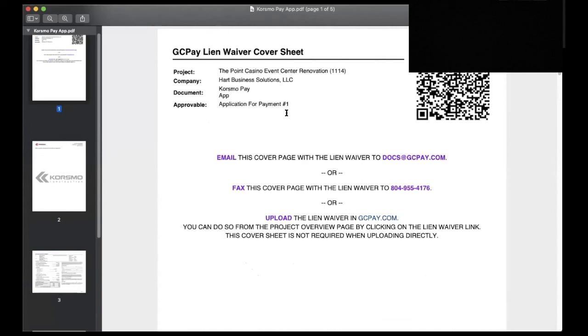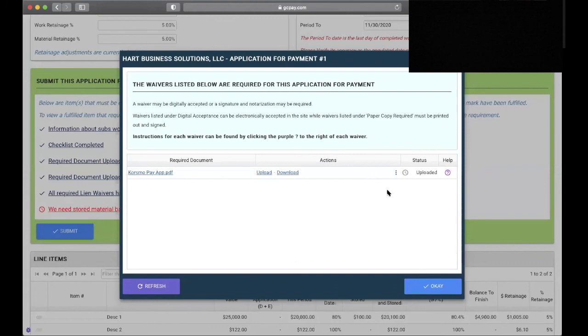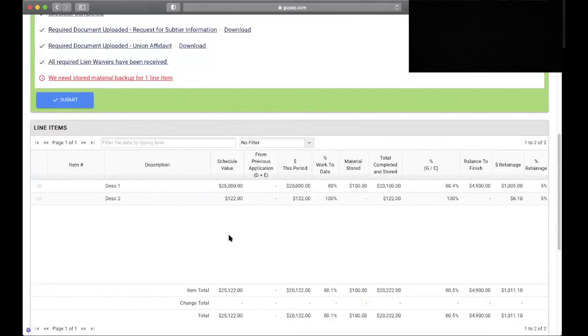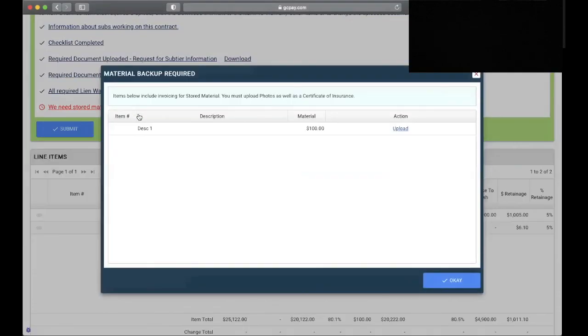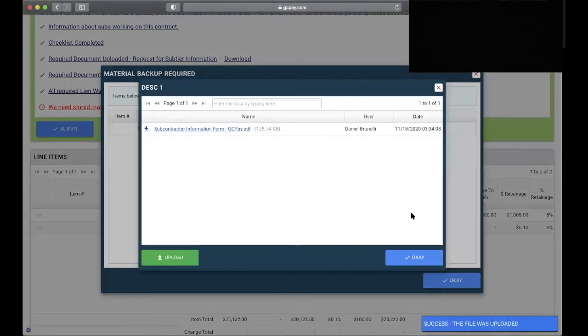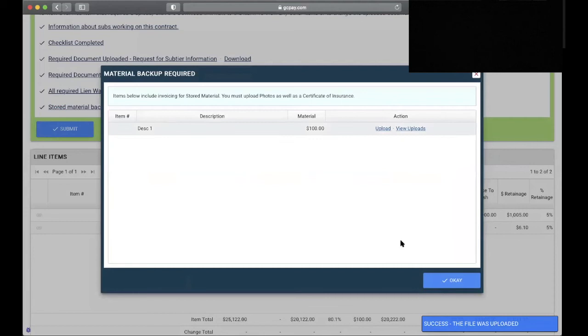And you will upload the application for payment. Once you have uploaded this, you'll see that the status is now uploaded. And if you recall, we billed $100 of stored material. So clicking here, items below include invoicing for stored material. You must upload photos as well as certificate of insurance. And you can do so by clicking upload. You can upload any information that you feel is pertinent to this, and then click on OK.